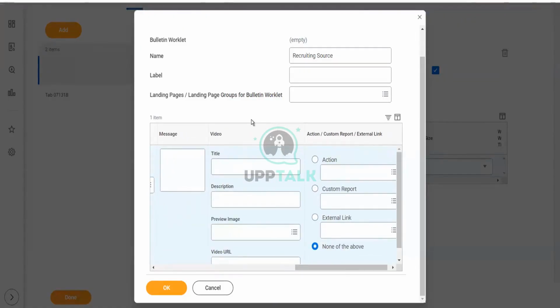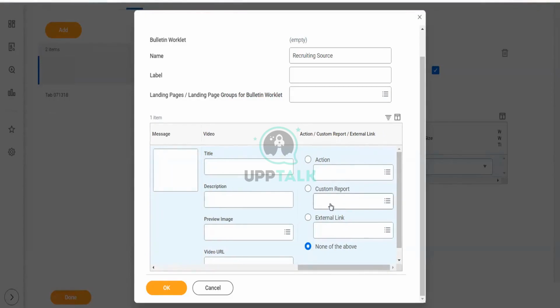Video, if you're putting any video here, what would be the title, description, image, URL, everything. And these are the things we can include on our worklets again. Actions are like the task which we can perform.